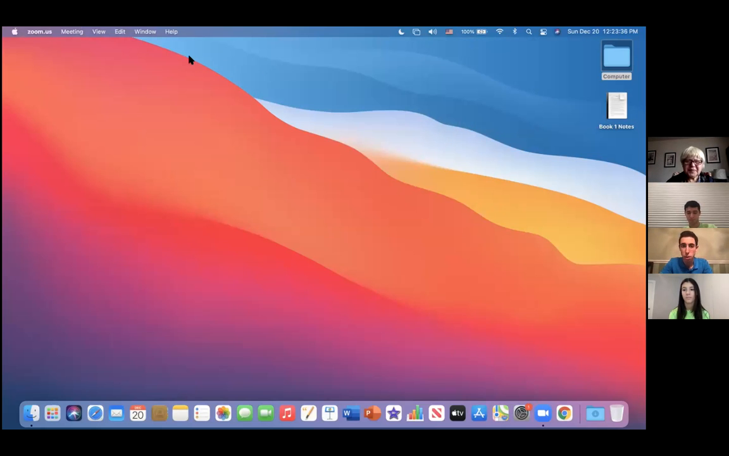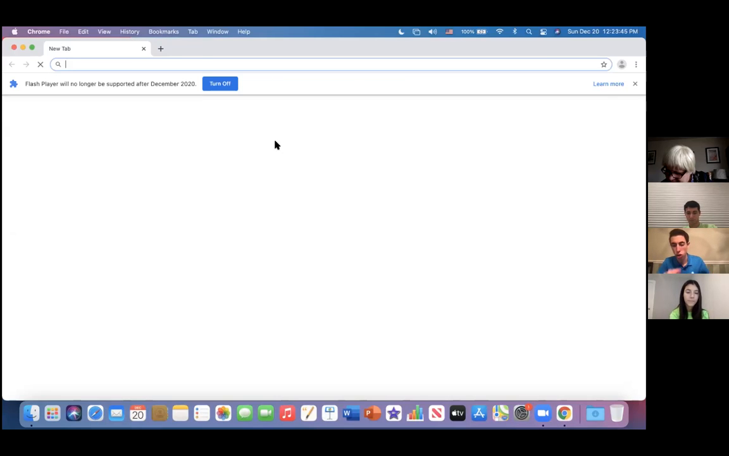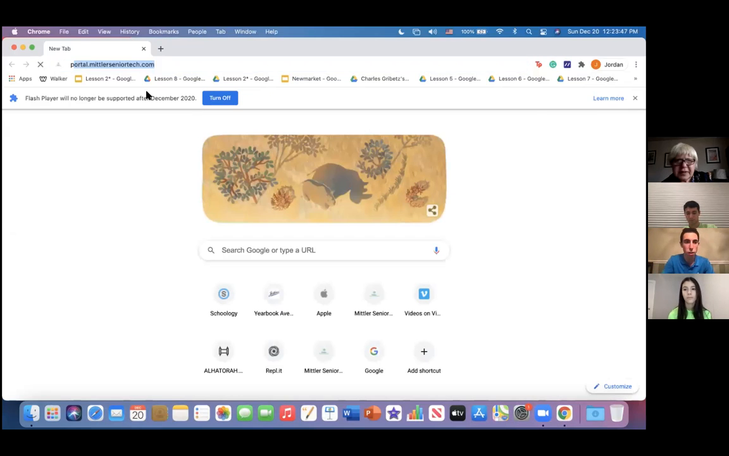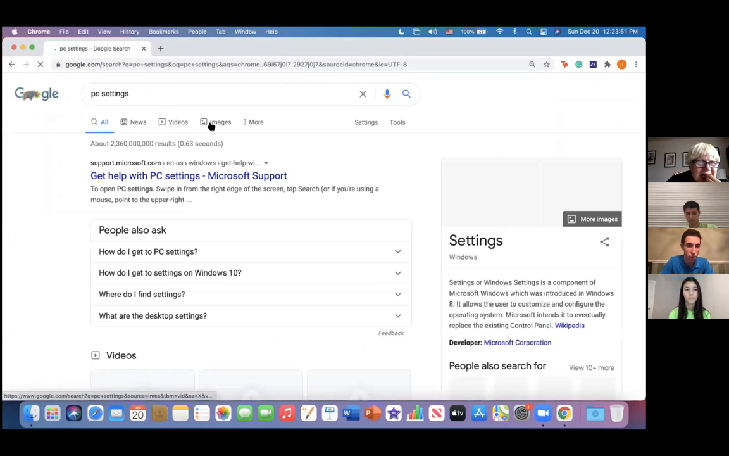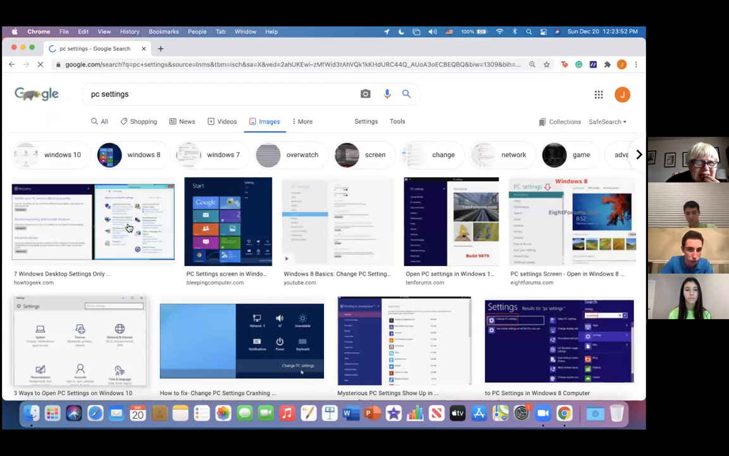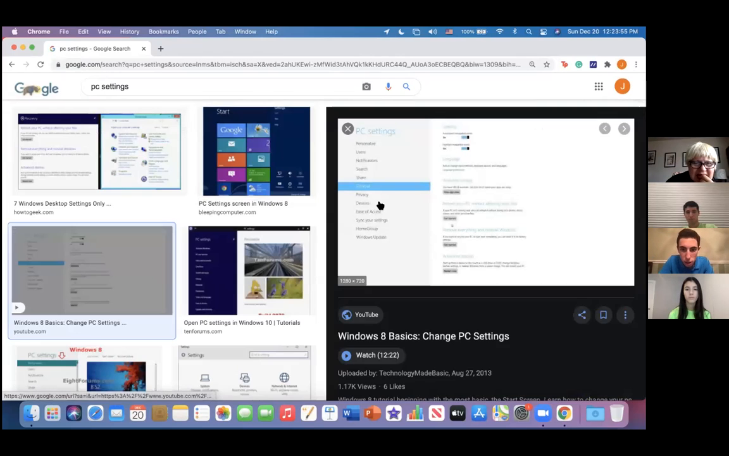On a PC computer, you want to go to the same program. You want to go to settings or system preferences. And in settings, you're looking for the same thing. It's keyboard. Here, I'll pull up a picture of PC settings so that you can see it, because I'm obviously on an Apple computer right now, so I can't really show you. Let me see if this is a good picture.